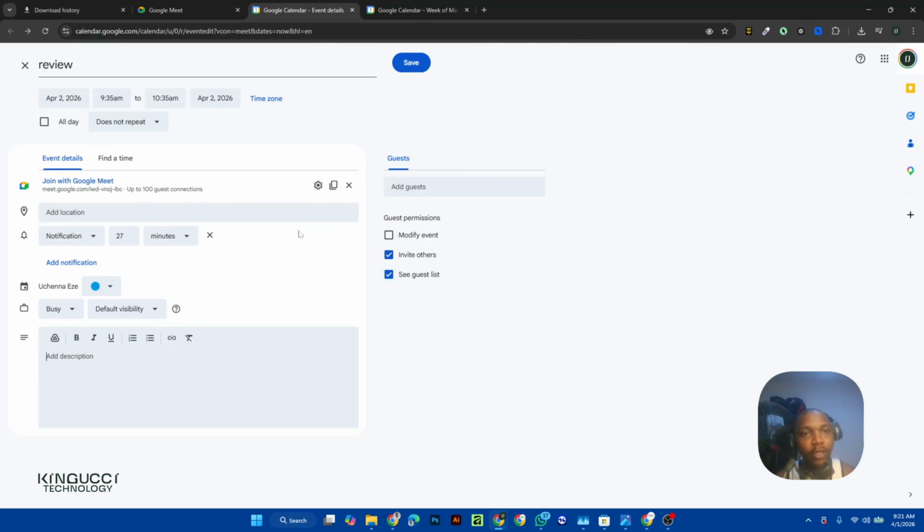So that's just it. Then here we have guests, add guests. You can modify the permission for your guest, invite others. Can your guest invite others? Yeah, sure they can. Can they see the guest list? Yes, they can. Can modify event, sorry. So if you want to add people to this particular meeting, you have to get their mail. Most times you fill a Google form and put your mail there. Let's say you want to attend a conference, they send you a Google form, you put your mail there, then when it's time for the conference, you get a notification that you're having this conference by this time. This is basically what they do.